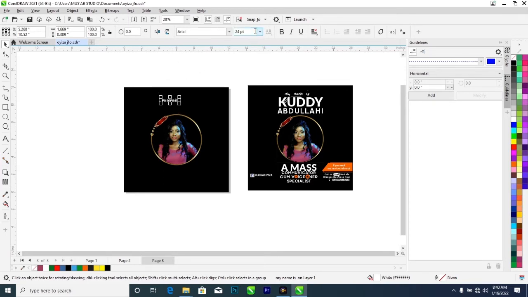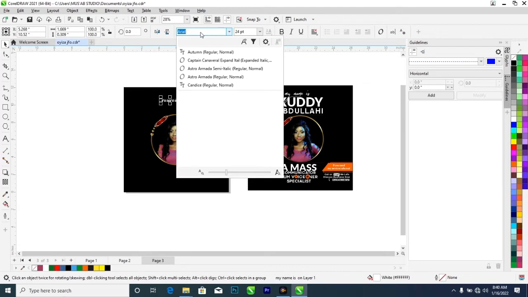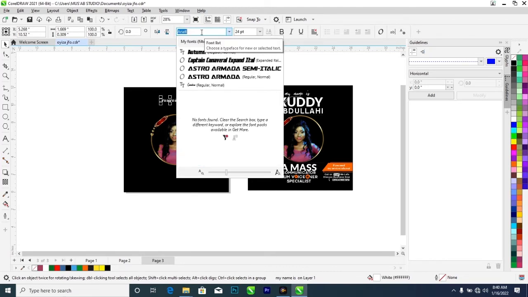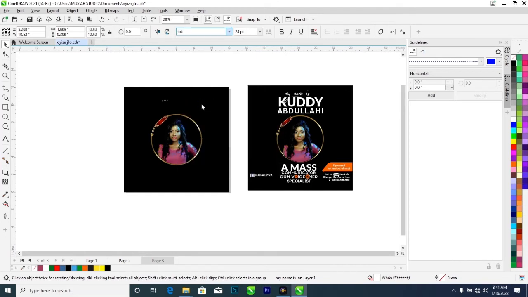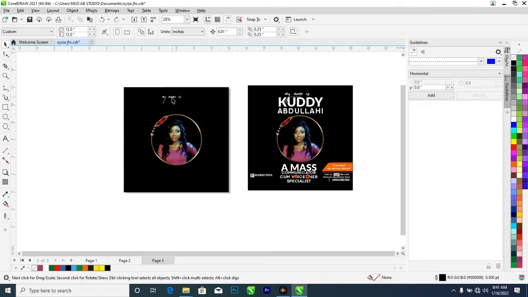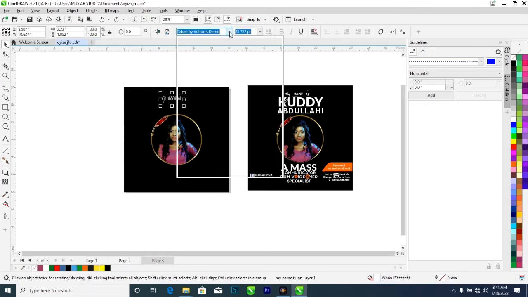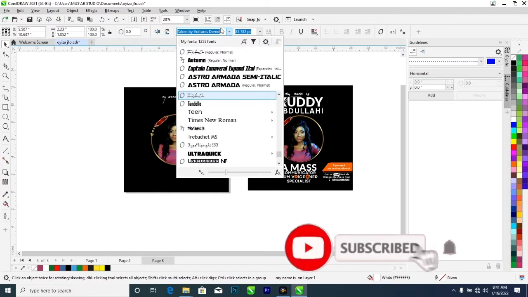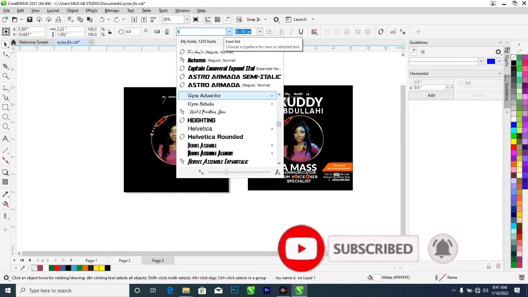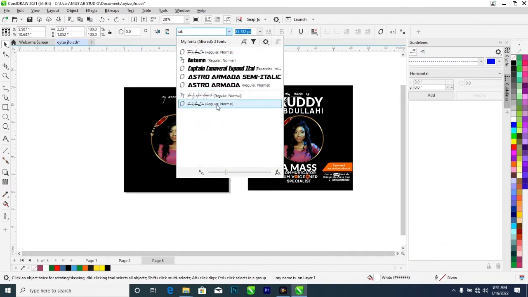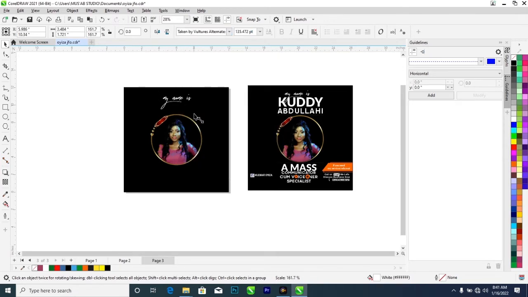So now I've done this, I'll go to my fonts and type "Taken by Vulture". You can see, so here we go. I will increase the font size so that it can appear. So this is not the actual Taken by Vulture font I used. This is the demo. I'll go for the actual one. Sorry for the delay, it's the PC. Taken by the Vulture. This is the one I used. So I increase it so it comes out.